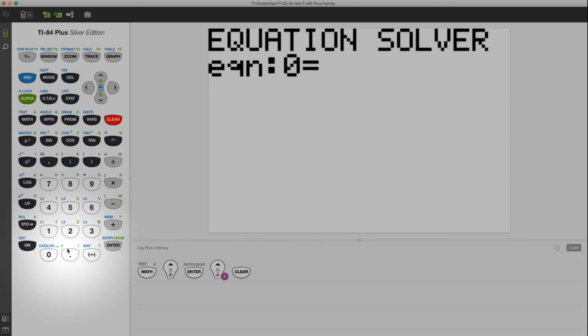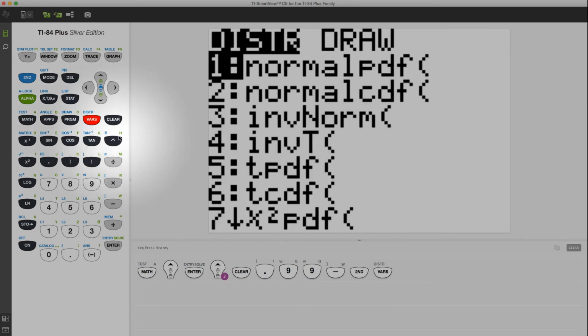Now we want to type in that line that we had. We start with 1 minus the alpha. For us, the alpha was 0.01, so 1 minus the alpha is 0.99. Then we hit minus, and then we type in the chi-square option. To get to the chi-square, it's just like we always did. We hit second and then vars, and then we go down to where it says chi-squared CDF.